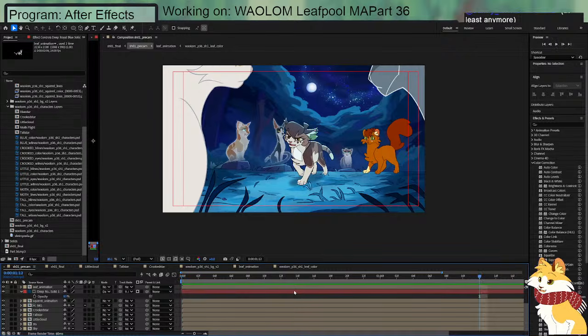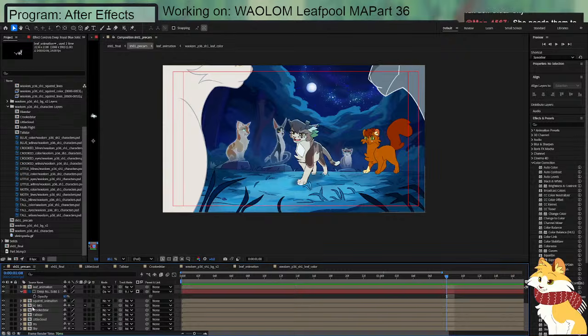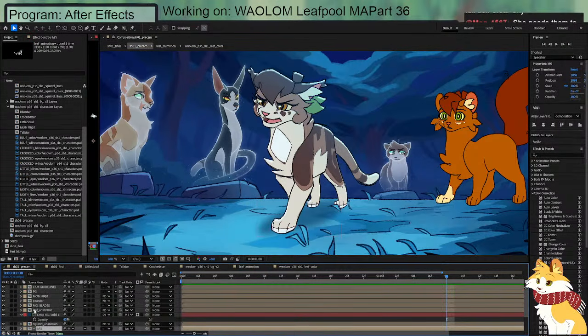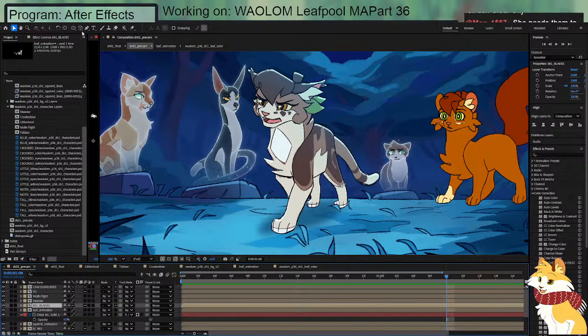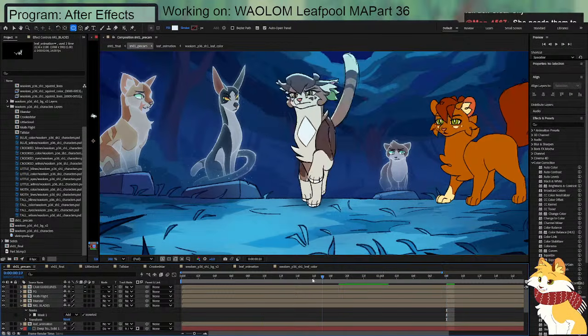I think it auto keyframes when you move after the layer is activated. That's okay, I probably could. I think I'm just gonna get rid of this stupid blade, honestly. I don't need it.